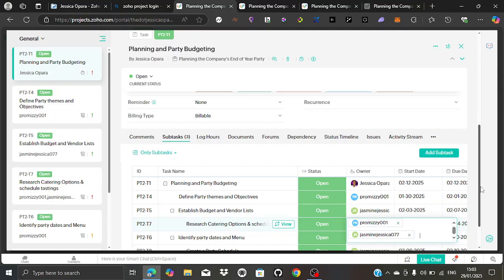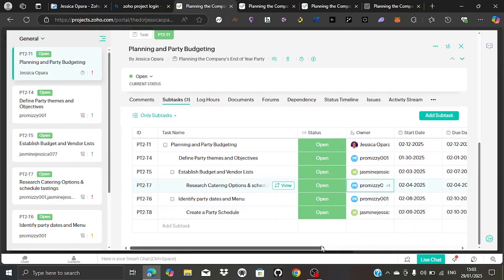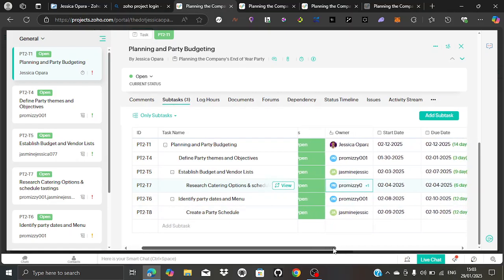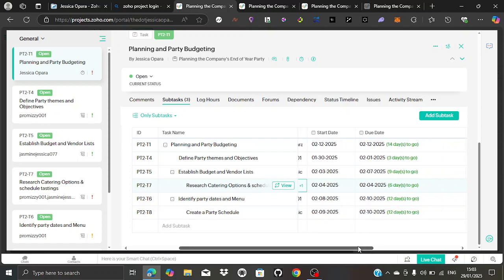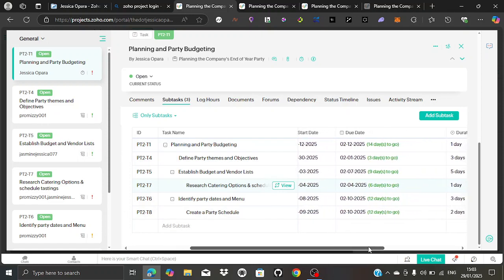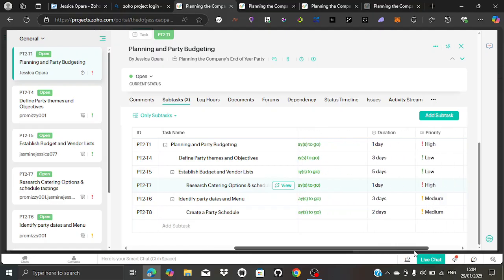Then I put the start date of each project. When is the project starting? That is the start date. And when is the project ending? Okay. So this is how to create and assign a task in Zoho using the Zoho Project Management app.